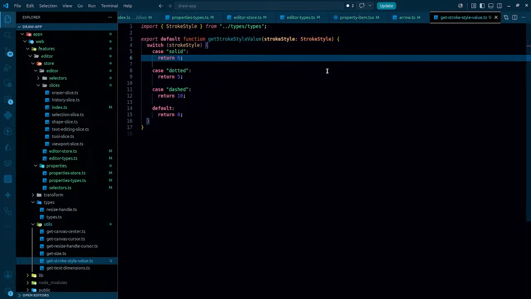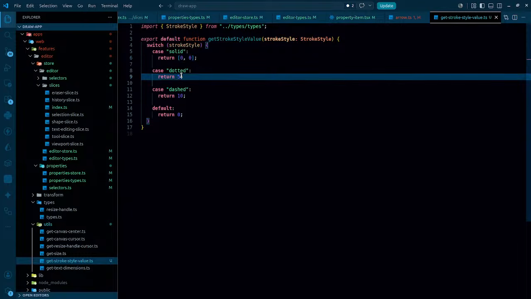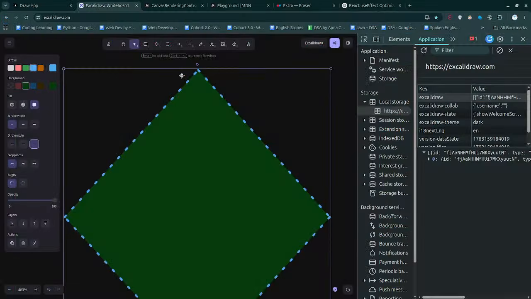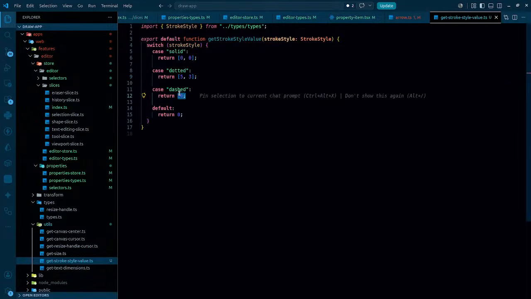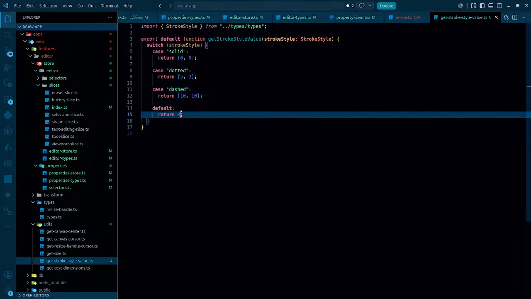Instead of returning this, I'm gonna be returning the whole. So 0 by 0 is great. I'm gonna return the whole pattern stroke style value. Second one is gonna be, I think, 5 by 3. Let's see how it's gonna be. Second one is gonna be 10 by 10. That's fine. First one is the width, second one is the height. Otherwise 0 by 0 by default I'm gonna be returning.